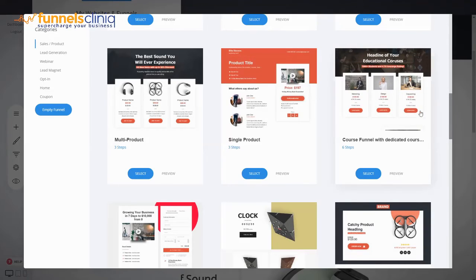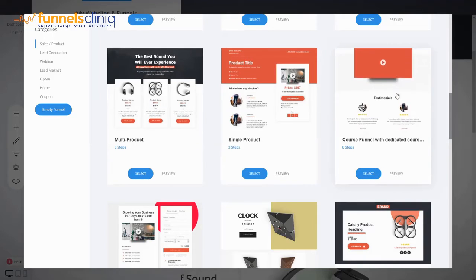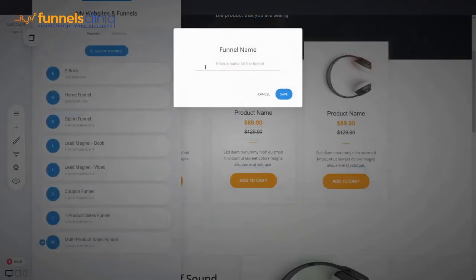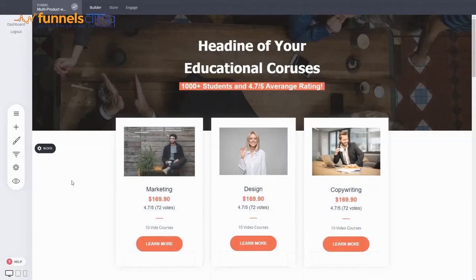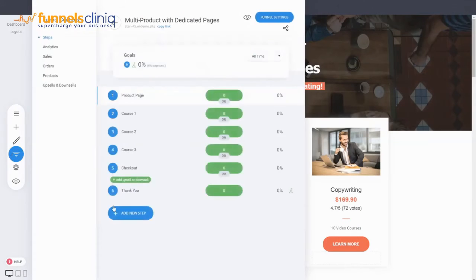And it actually is like a course, so it's not a physical product in this case, it is some kind of service. So let's just add it, let's add a name to it, multi product with dedicated pages. Click on save, and just like that we've added our new funnel that comes with 6 steps, just for the sake of the example.